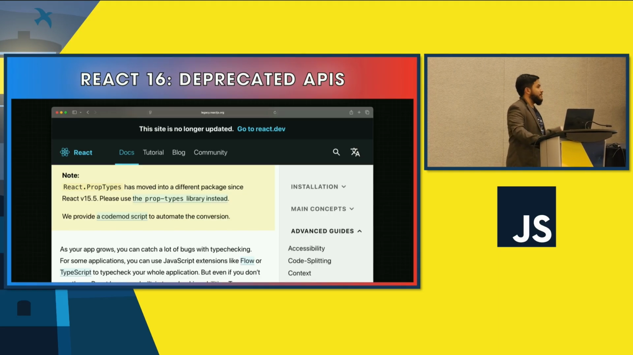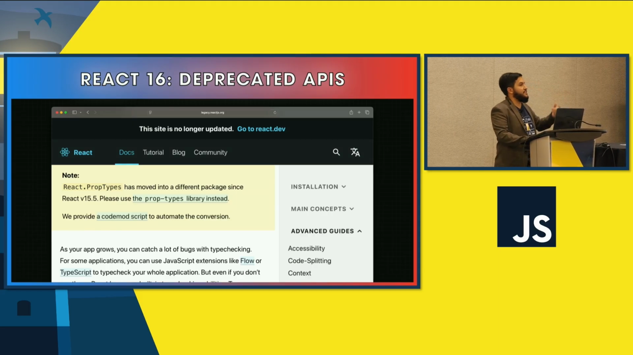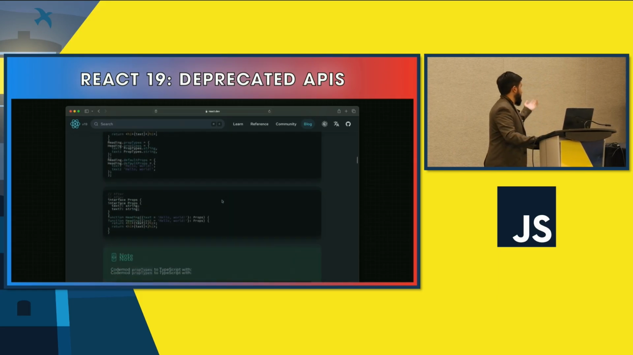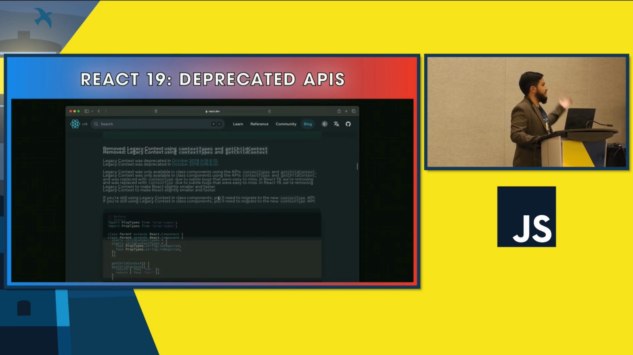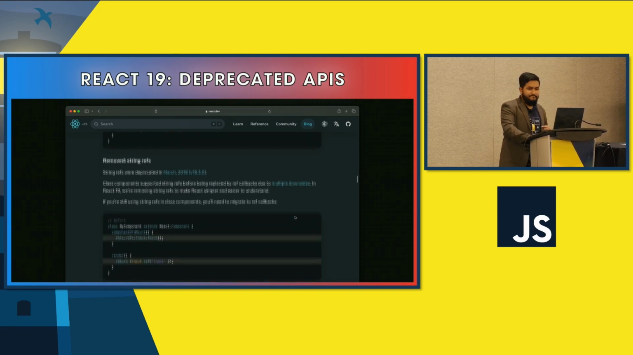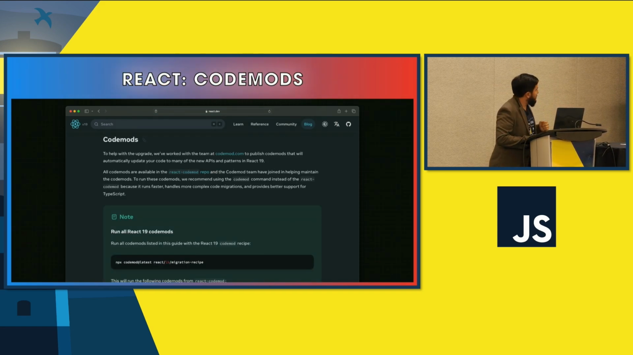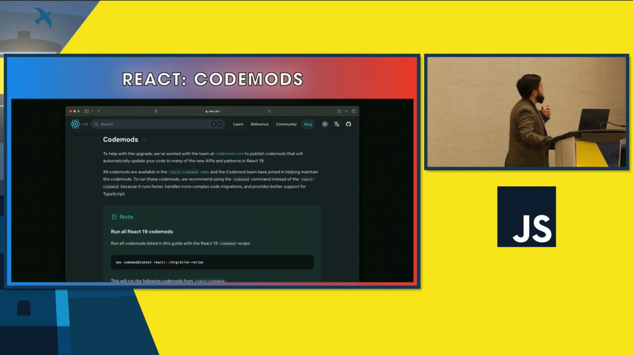For example, when you were going from React 15 to 16 and there was prop types, and prop types was moved to a different package. So it used to be part of React, but it was moved to a package called prop types. The same thing recently with React 19, where a bunch of APIs were deprecated. And the common denominator that helped me was code mods.